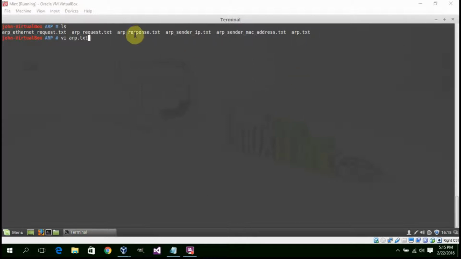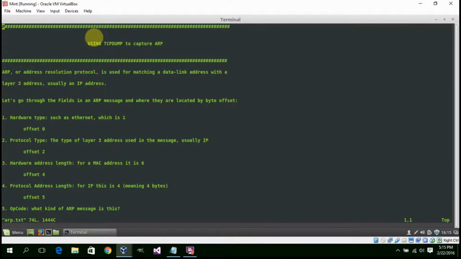First of all, let's look at the ARP message. Now what I've done here is I've outlined what's in an ARP message. The title for the lesson is using tcpdump to capture ARP. ARP is used for matching data link addresses with a layer 3 address, usually an IP address. So let's go through the fields in the ARP message and the byte offsets which correspond with them.